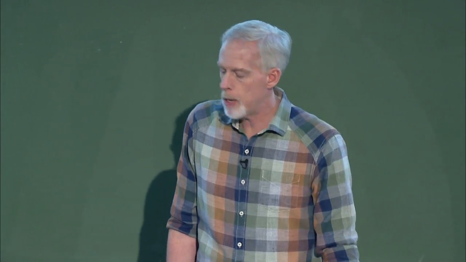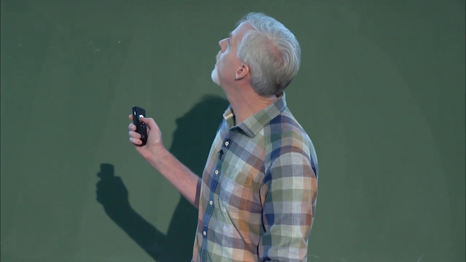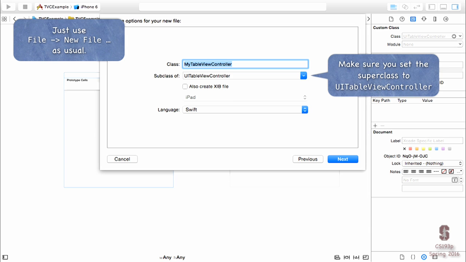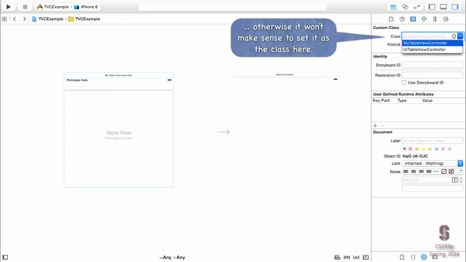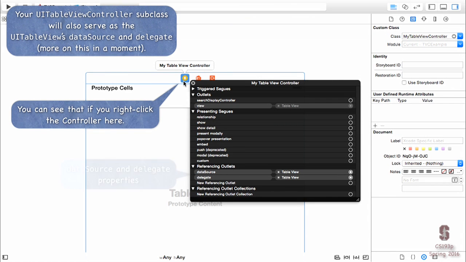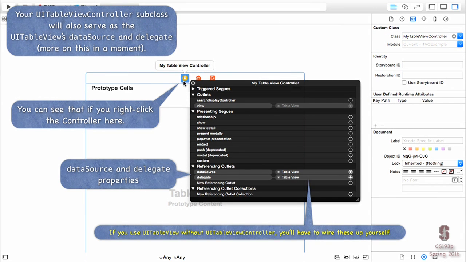Okay? Of course, when you subclass UI table view controller up here, you create your own class. We'll call it my table view controller or something like that. You're going to want to remember to go to the identity inspector and set that as the type, just like you would any other UI view controller. If you right click on it, if you right click on the thing that represents the table view controller, you'll see that, look, here's view. It's hooked up to a UI table view. And then down farther, you see data source and delegate.